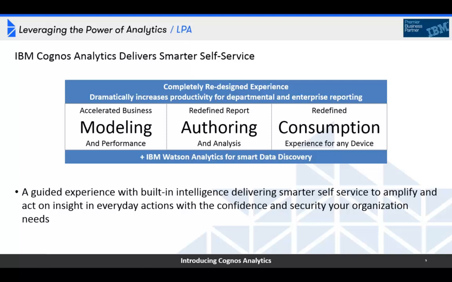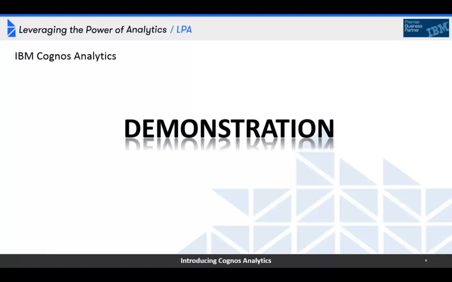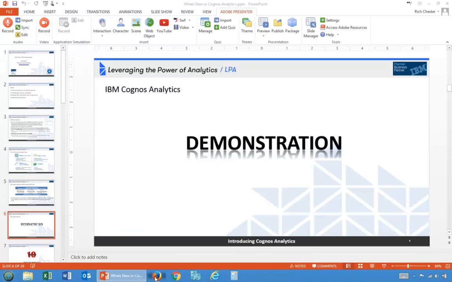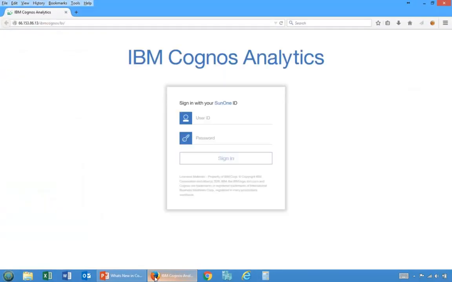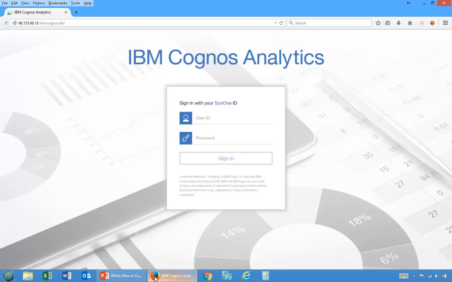But I'm going to actually do them backwards. I'm going to start with consumption, I'm going to show you authoring, and then I'm going to show you this new data module modeling. So with that said, let me show you Cognos Analytics. I've installed Cognos Analytics on a server in my farm. Again, in that webinar I referenced earlier about upgrading, I go over all the installation options for Cognos Analytics, including the fact that there is no longer the need for a gateway.